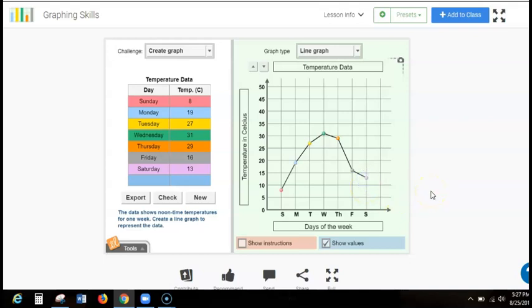Okay, so now I have my graph. I can go over here and click check. My accuracy is 100%, okay? As long as your accuracy is at least above 80%, then you're good. If it says below 80%, then that means you need to change a few things.